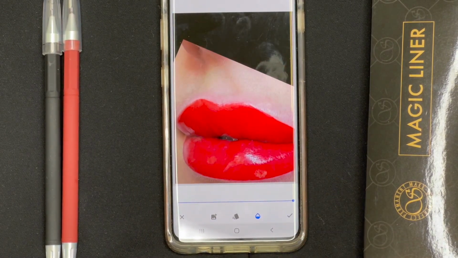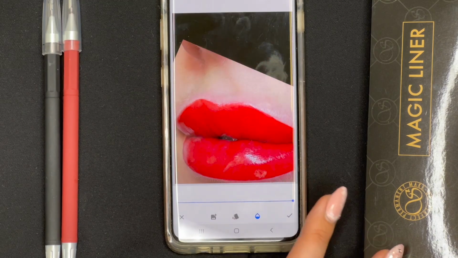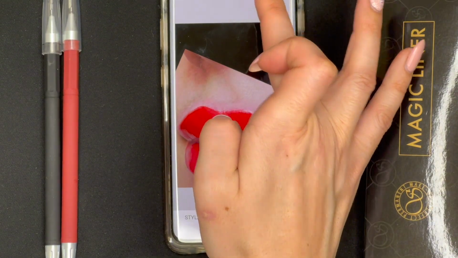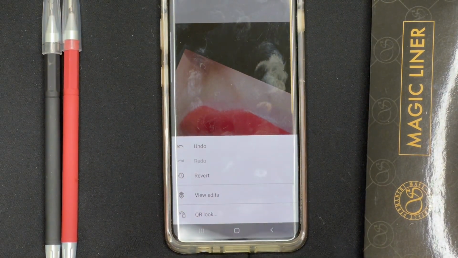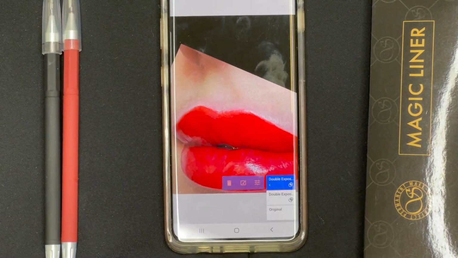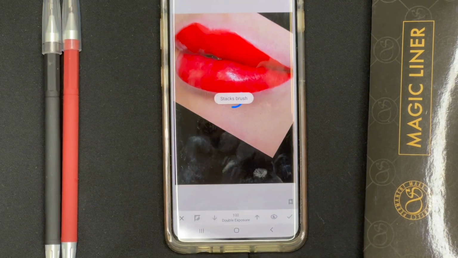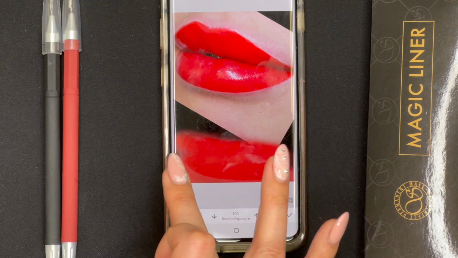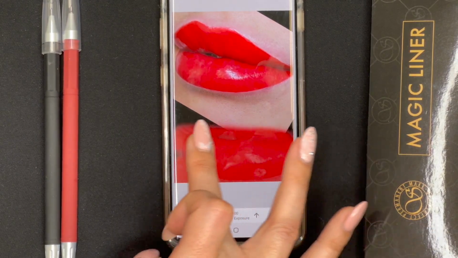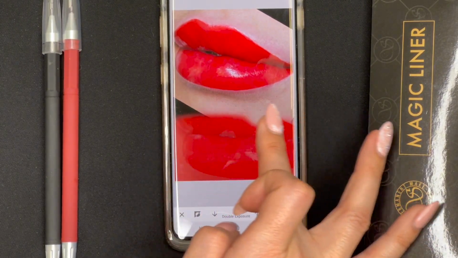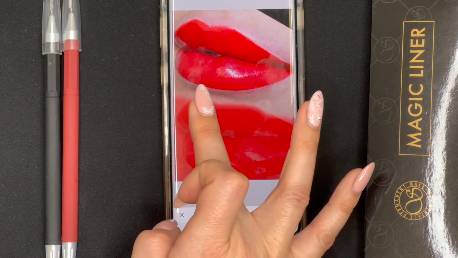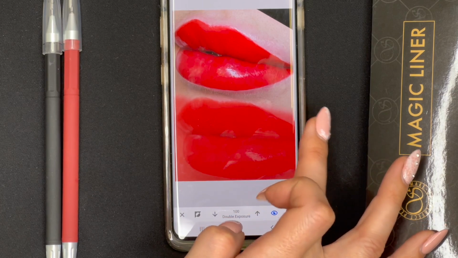And you can see it's looking good now, and done. Next, go into View Edits, then Double Exposure, press Brush, and now we will clean this layer, and we will see the lips that we added to our picture.